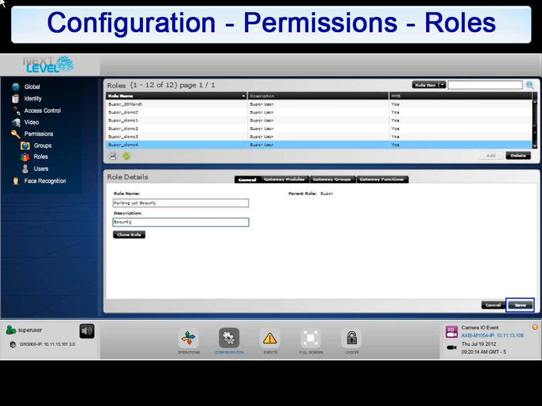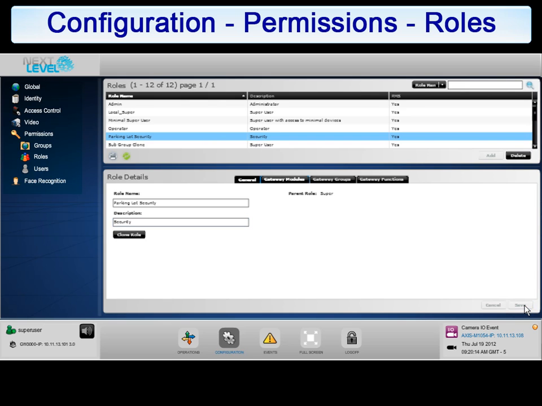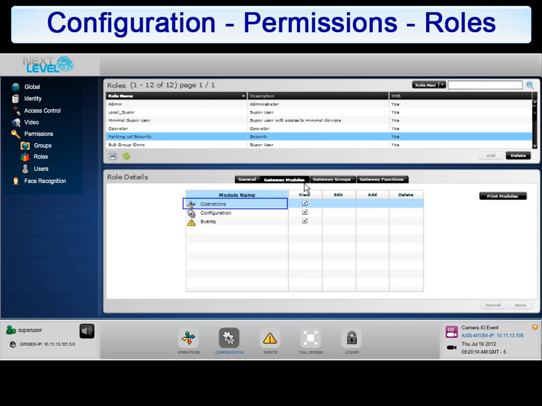Save the changes in the General tab before continuing. This step adds the role to the roles table, and allows permissions to be set for the new role. The new role is added to the roles table. Open the Gateway Modules tab to begin configuring permissions for the new role. Expand the Operations module to access the Operations menu options.